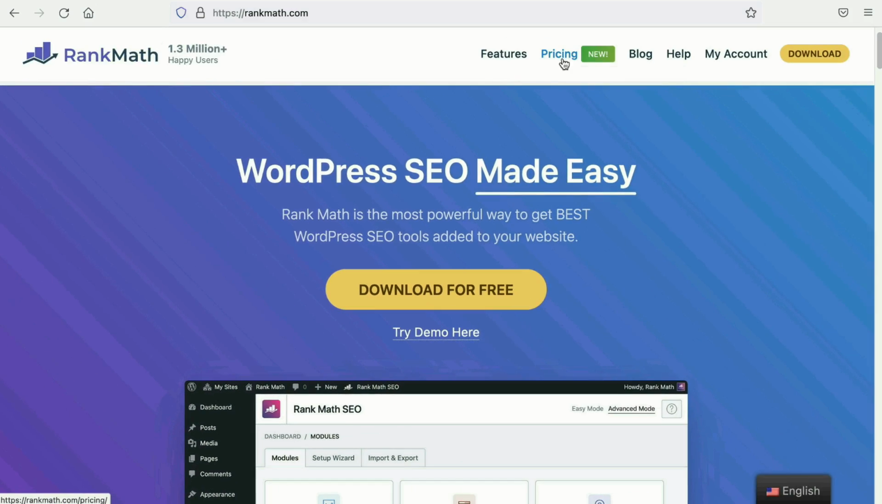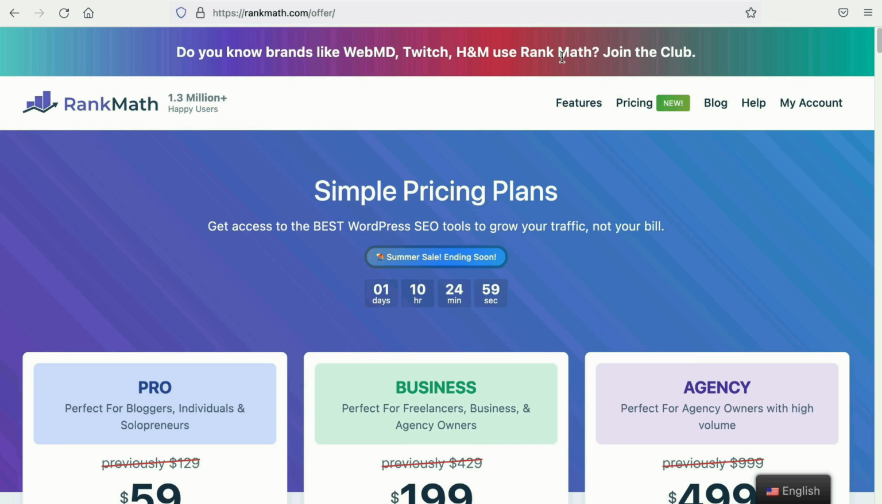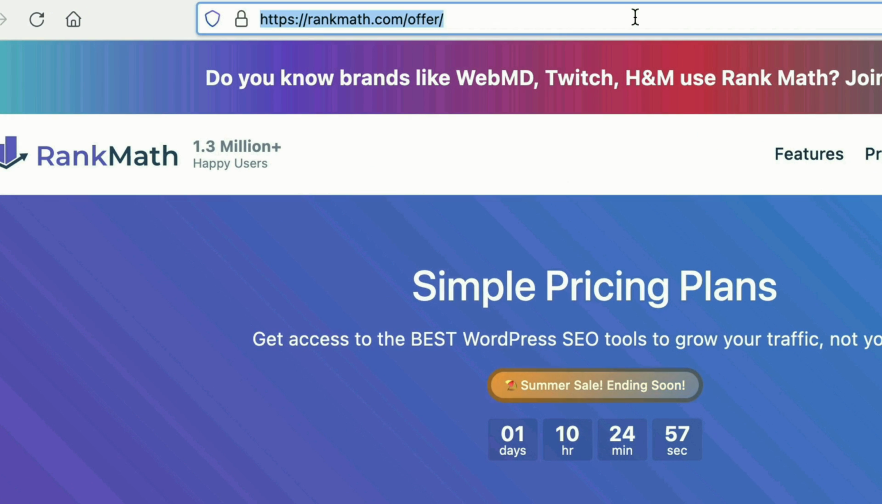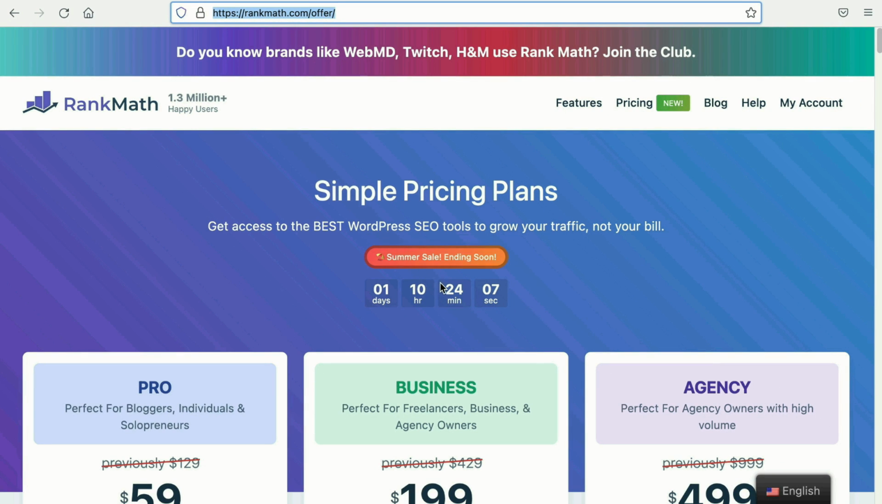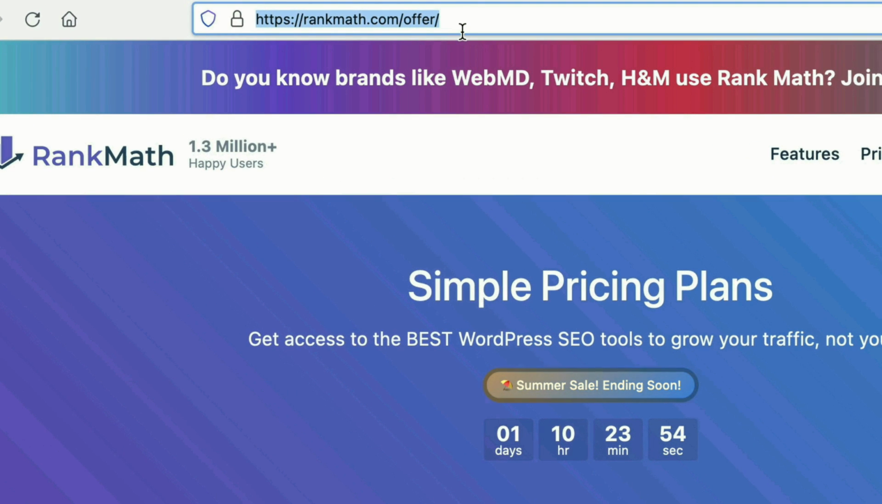rankmath.com/pricing. But if you click on pricing, you can see that you are redirected to rankmath.com/offer. That's because this is a time-sensitive offer that will go away after about a day, as you can see. After this period is over, this offer link will be redirected back to the original pricing page.